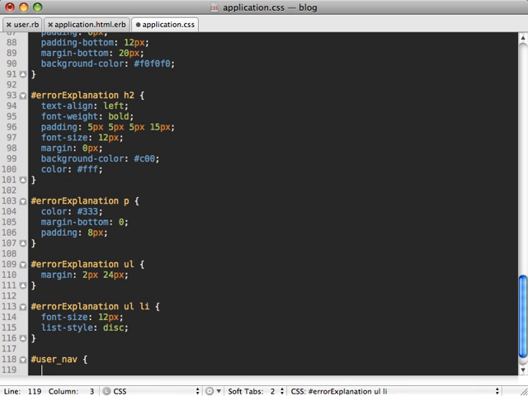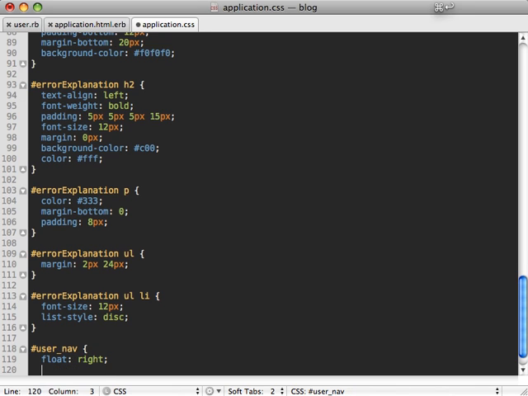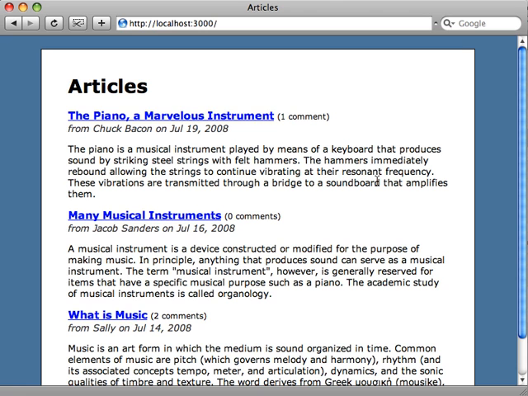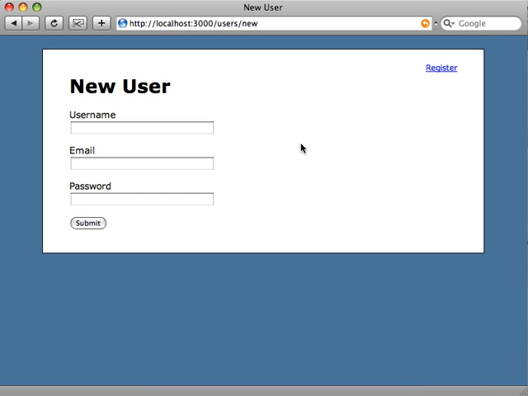So let's say our user nav, we want it to float to the right, and let's say we want our font size to be 12 pixels. So now when we reload our page here, we have our register link, and that takes us to our new user page. Now we want to change this behavior a little bit so our password is not shown here, and our password has a confirmation field as well.